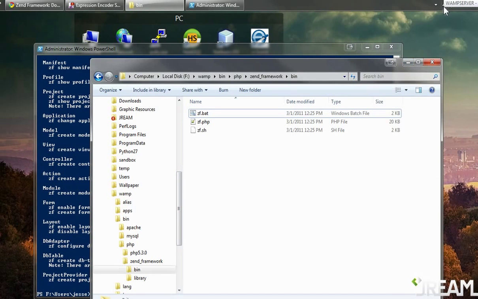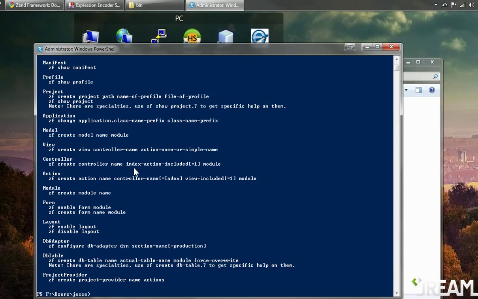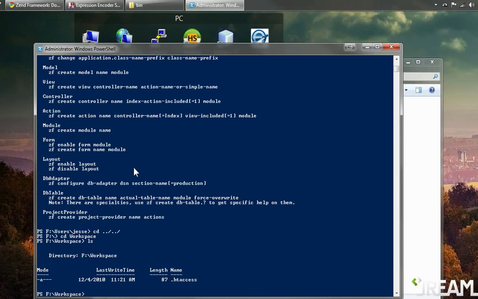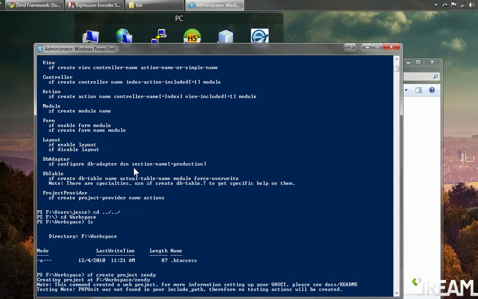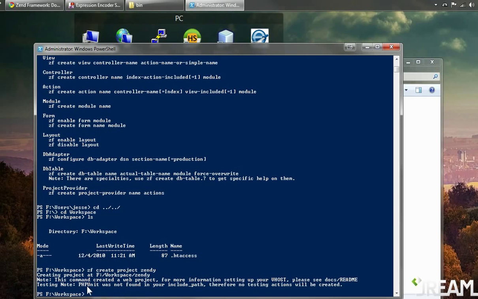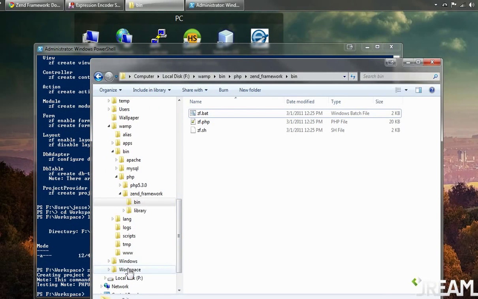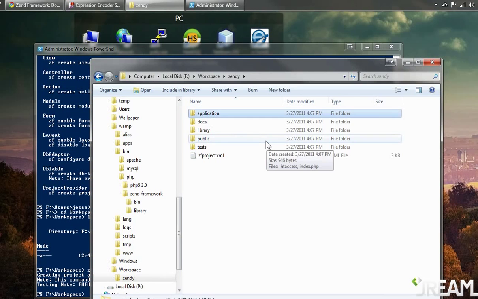What we've got to do is configure Apache so that it knows how to run this. So I'm going to create a new Zend Framework project. I'll just go to cd. So I'm in F drive, and I'll go to my workspace, and I'll do zf create project. I'll call this Zendy. And if you have PHPUnit installed, you won't get that message. So I can go down to workspace, Zendy, and we have all this stuff in here, and pretty good.